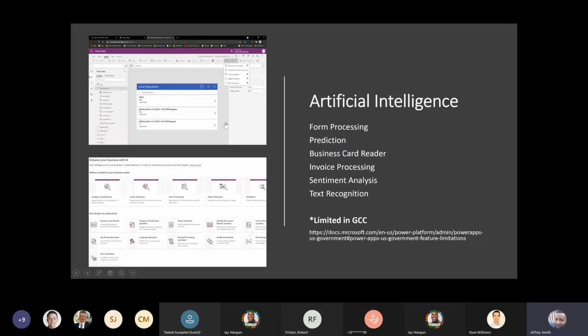We mentioned artificial intelligence. Some of that is already available in GCC, but it's limited, as we can see here. There's a website you can go to see what those limitations are. And then more will be readily available throughout this year, right? These ones were taken directly from GCC, and of course some of these are available, right?